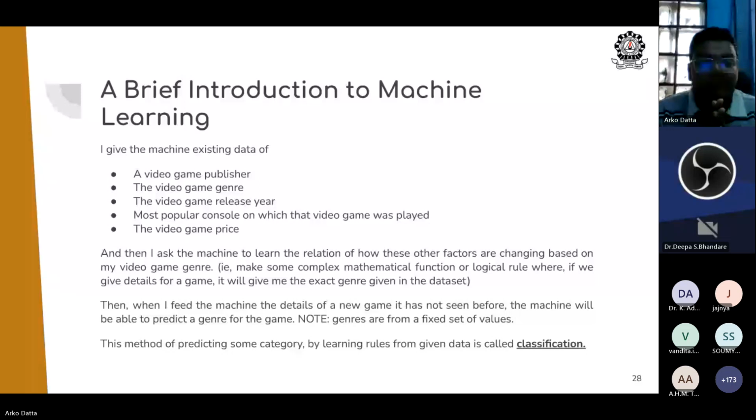So the machine, from that set, picks up one and says, okay, this is the class, this is the genre you should set for your game to maximize your profit. So that is called a classification problem, because I am classifying my data.